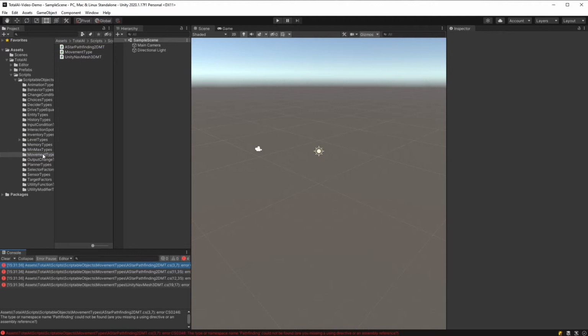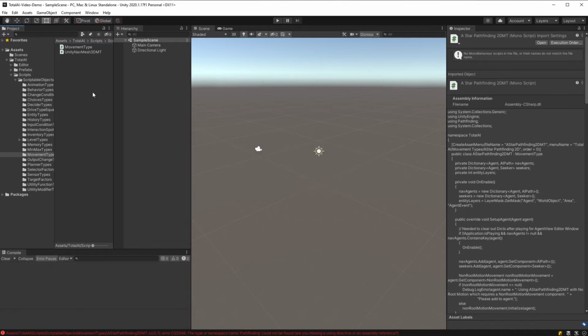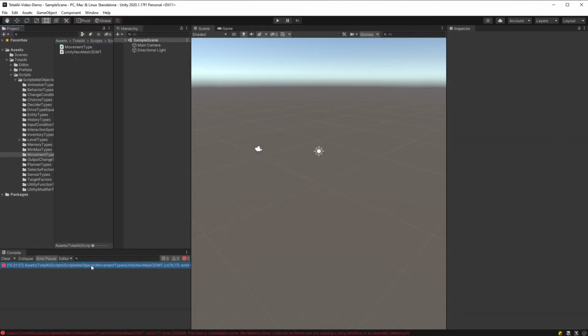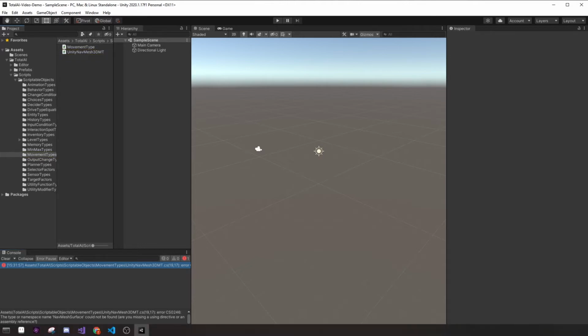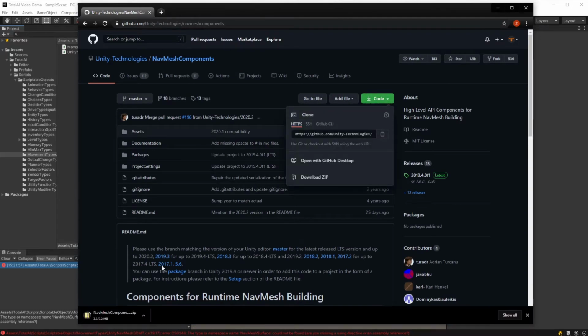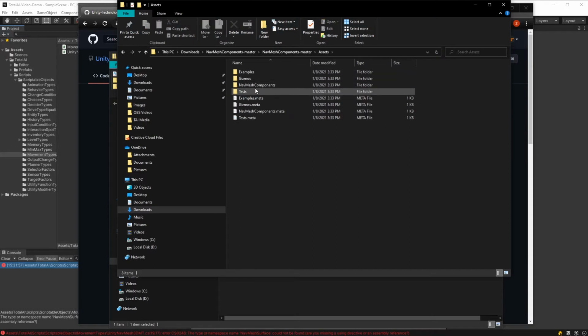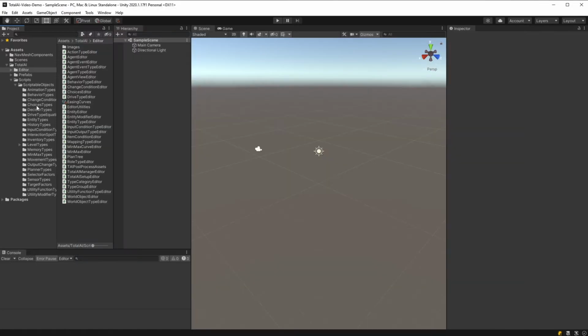Initially, you should see there should be some errors. So the Total AI comes with 2D and 3D. So for this one, we're doing 3D. So depending on what you're doing, delete the one you're not using. And then our last error has to do with the fact that we need Unity's nav mesh system, where you can get the zip, extract it, and then just drag. All you want is the nav mesh components directory. So drag that into assets. Okay, so that's it for errors.